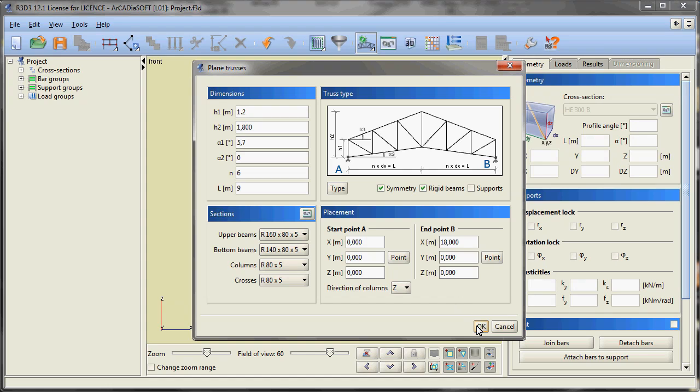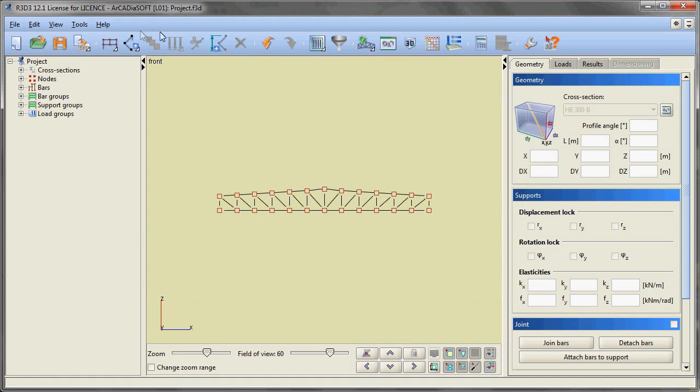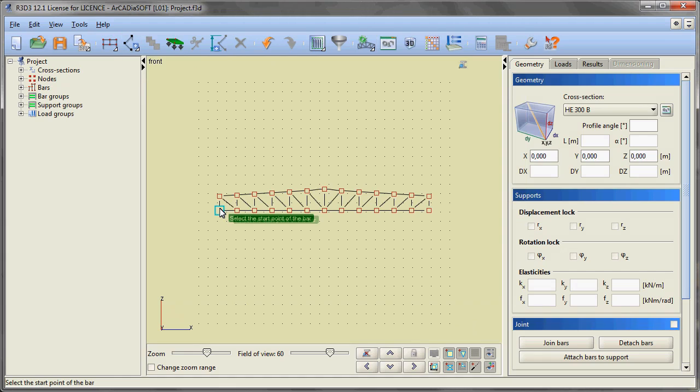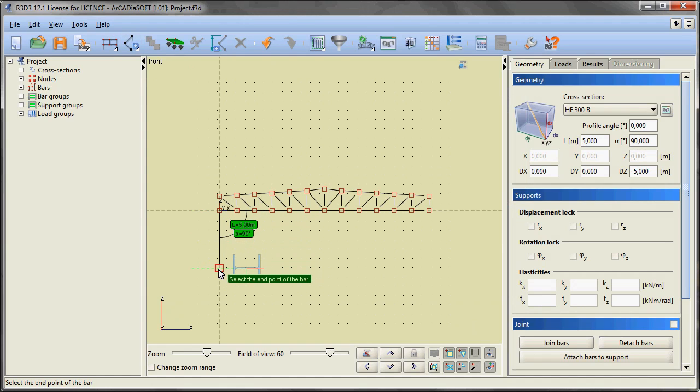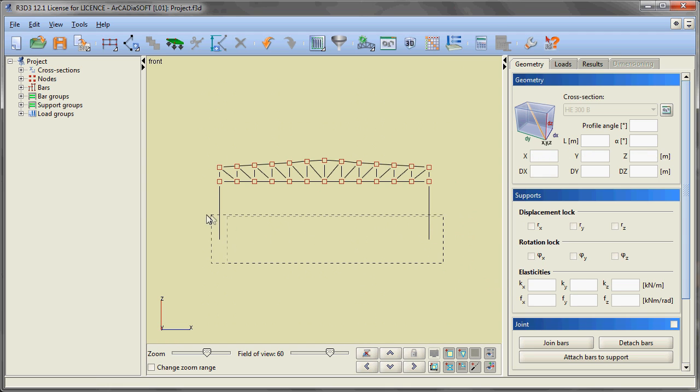Having defined the cross-sections, we can start the design with the insertion of a truss beam using one of the generators of typical constructions, a generator of plain trusses in this case. In the bottom far nodes of the truss, we are adding 2 main columns, both 5 meters tall. Using a window, we are selecting the bottom nodes of the columns and ticking the appropriate displacement and rotation locks, thus creating rigid supports of the columns.